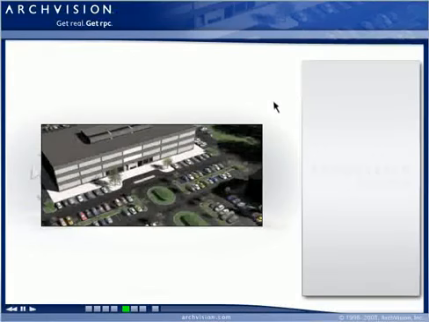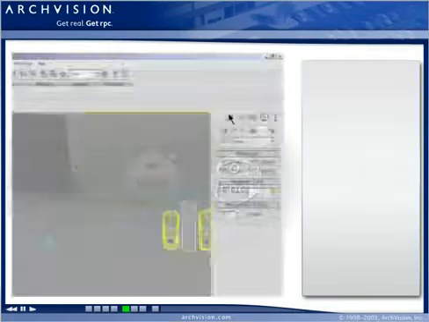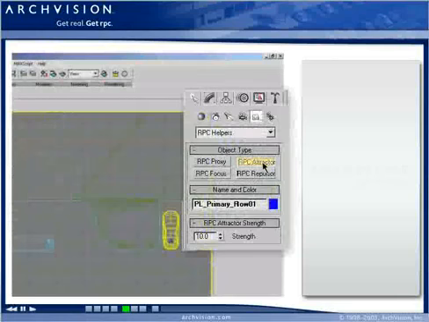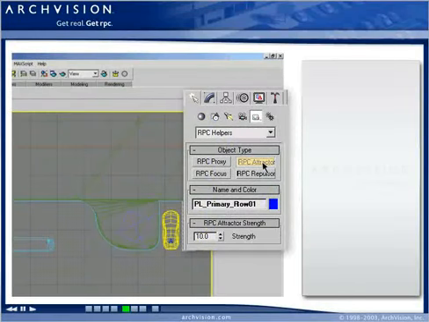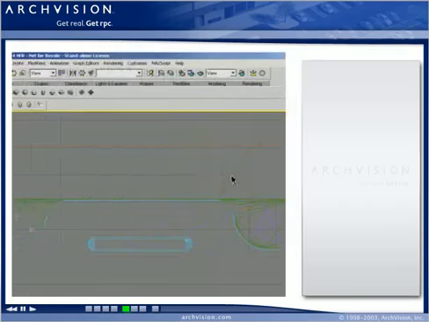In real life, most people park closest to the front door, leaving the empty spaces at the rear of the parking lot. To have the same effect in our digital world, we will use another RPC helper called an RPC attractor that will act as a magnet to draw RPC content closer to specified areas in the scene. Let's place the attractor close to the front door and see what happens.